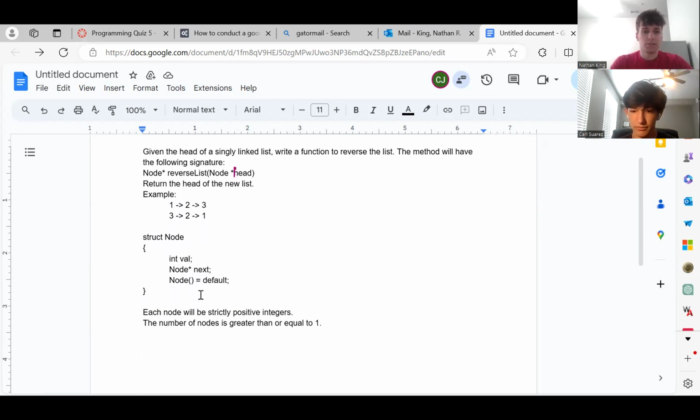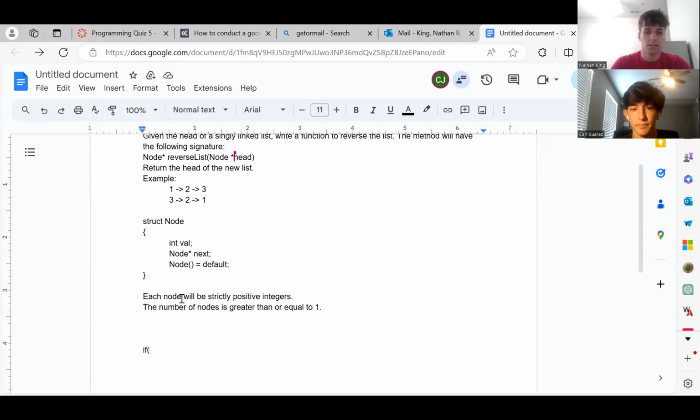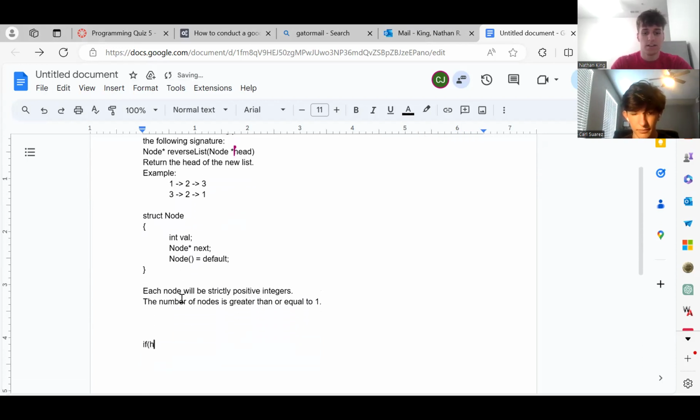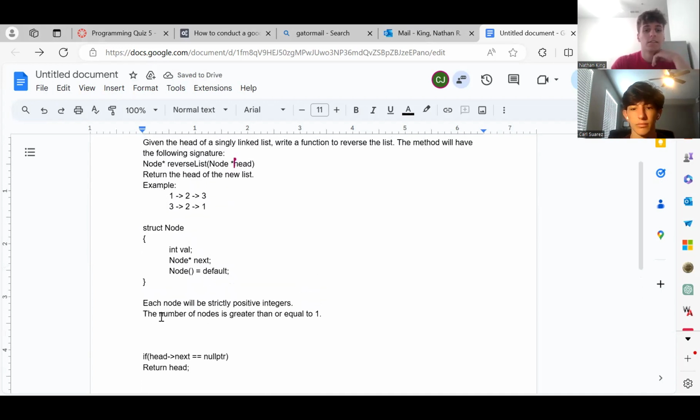Okay. So first, I'm probably going to start with the edge case. You said there's always going to be at least one node, right? Yeah. So I'll start with if head next equals null pointer, then I would just return head. That would handle the edge case right there. And then let's see.